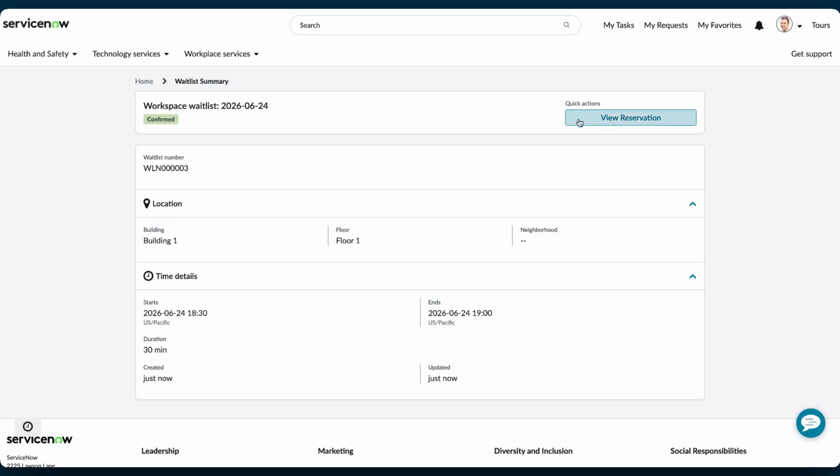Select View Reservations to view your reservation and make updates to it if required. Your reservation is now confirmed.